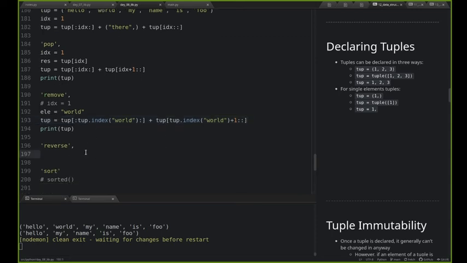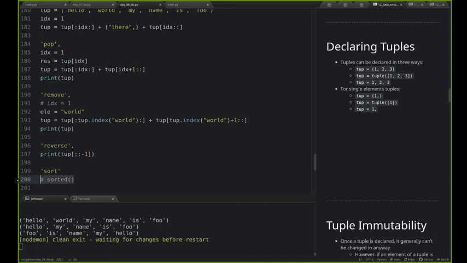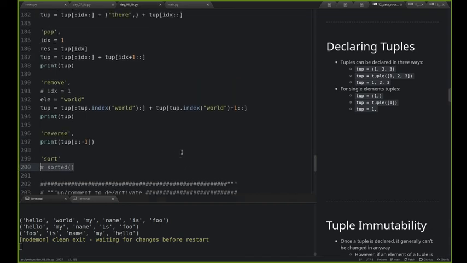Reverse is just going to be a reverse slice. So if I wanted to do a reverse, I could say tup[::-1]. Remember, we have our start, our stop, and our step. So if I take steps of -1 rather than +1, I just go in the opposite direction until I get from the end to the beginning again. So that is a de facto reverse. And then sort just uses the sorted function.